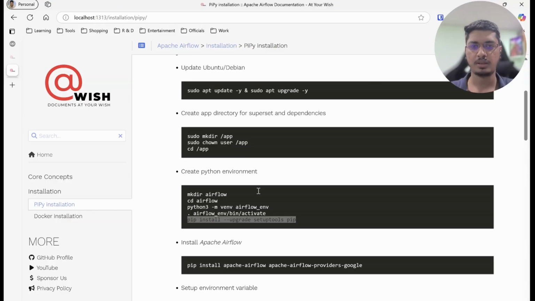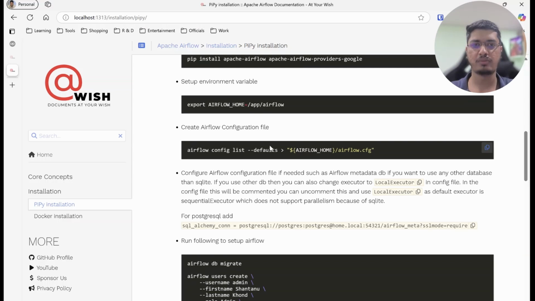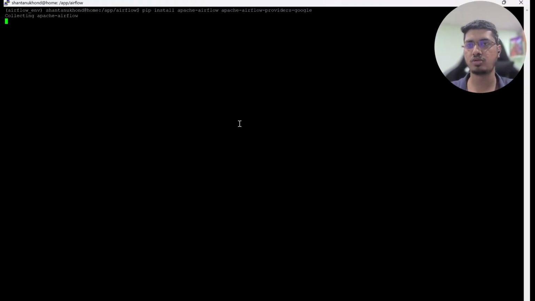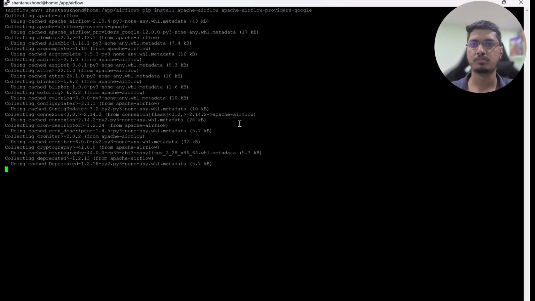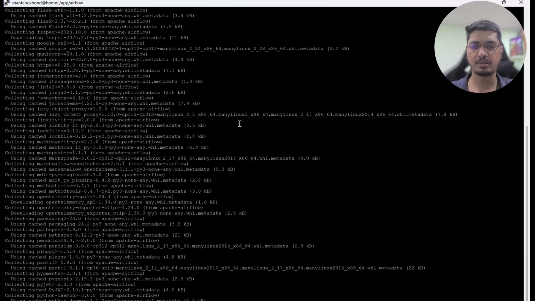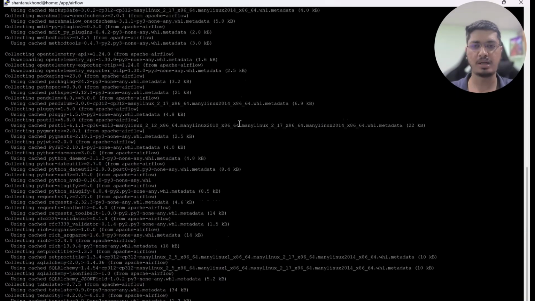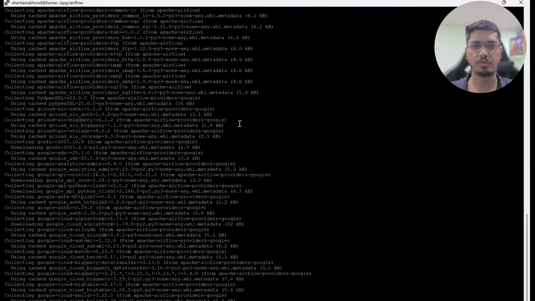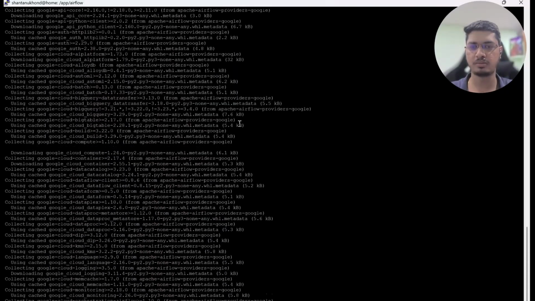Now we are going to install Apache Airflow and Airflow Google, which is a provider for Apache Airflow. So these two things I'm going to install. There are other providers like PostgreSQL, Spark, and so on, but for this tutorial, I'm not going to do that. We will talk about those in upcoming videos. Okay, so now our packages are installed.